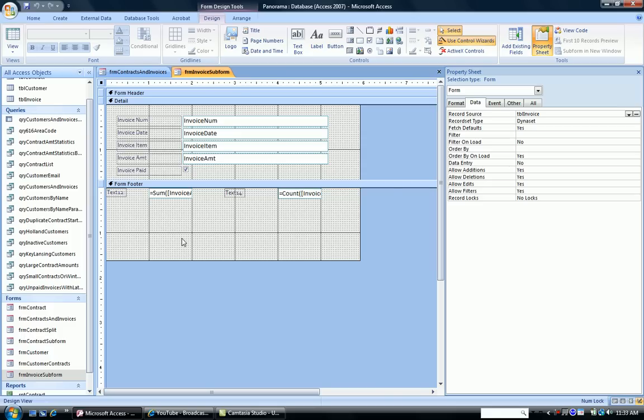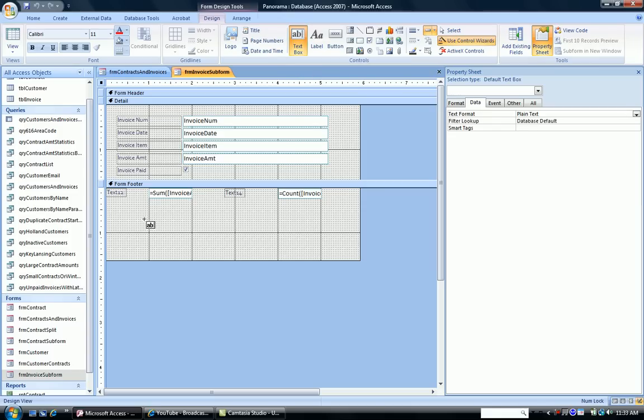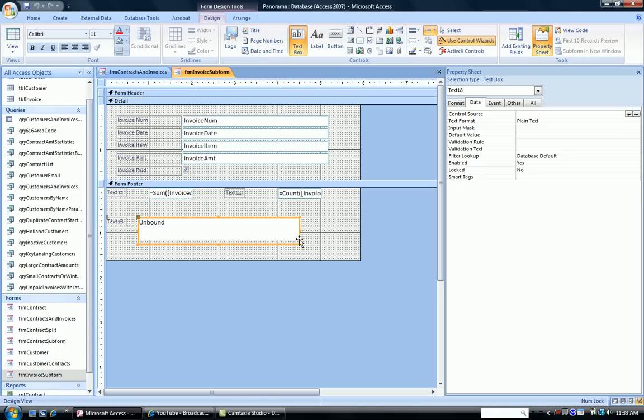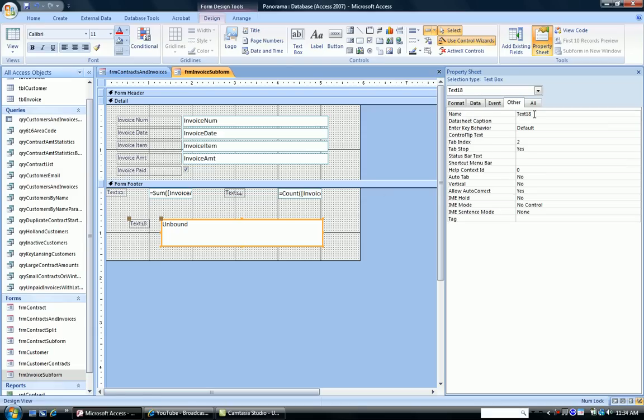There's enough room here, so all I'm going to do is click on the text box feature and drag a text box to create my new control. Next, set the name property of this text box to a good Access name. The name box is on the other tab. It's right now called Text18, and I'm going to call it TXTInvoiceAmountAVG, for average. So it's going to calculate the average of the invoice amounts. Write down or remember this name because you will need it later.